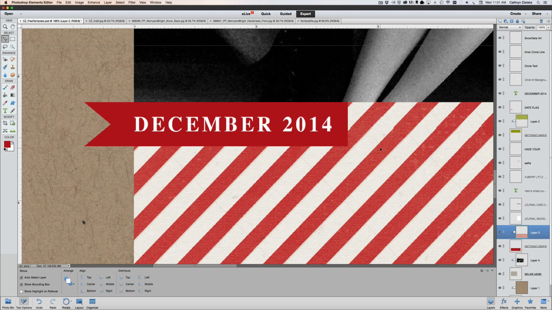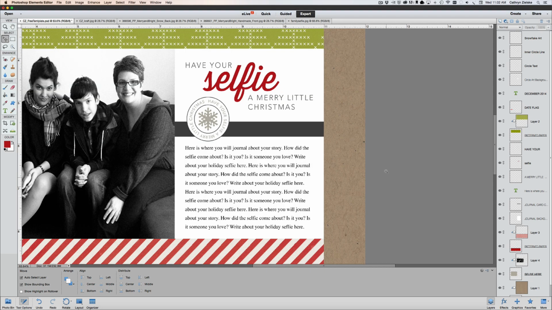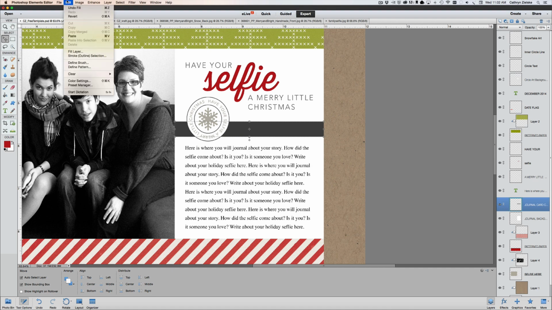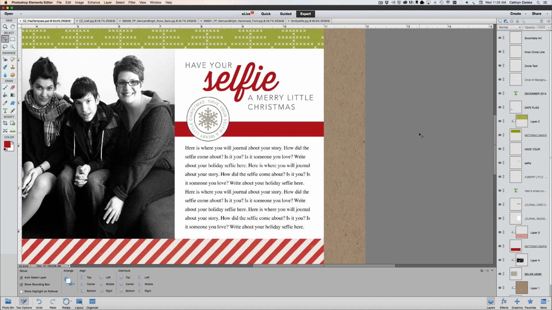Command or Control 0, for full page view. And I'm going to zoom in here again, Command or Control space bar. I'm going to zoom into the journaling area. And again, let's click on this little bar here. Now you could clip paper into that, right? Or you could also add the color. So let's go back to Edit, Fill Layer. Now, I'm going to click Foreground Color and click Away, just to show you how quickly you can do that color.